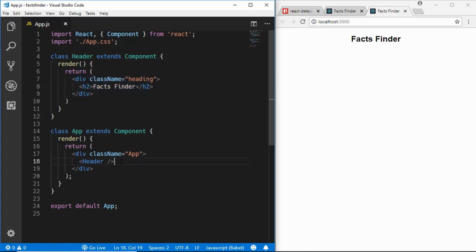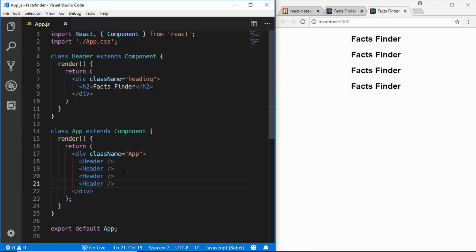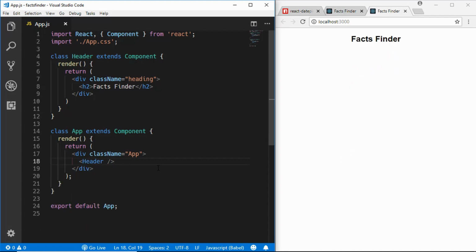We can have it any number of times that we want. If I copy it 4 times, we can see that it is displayed 4 times. This can be really helpful for large components, but we can do even better.